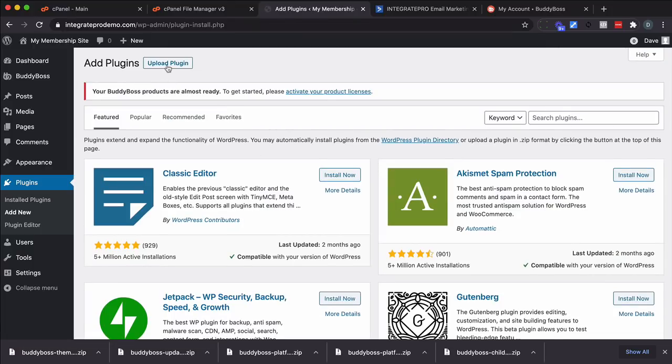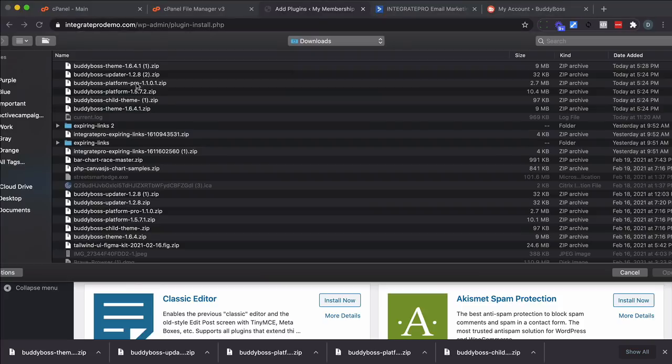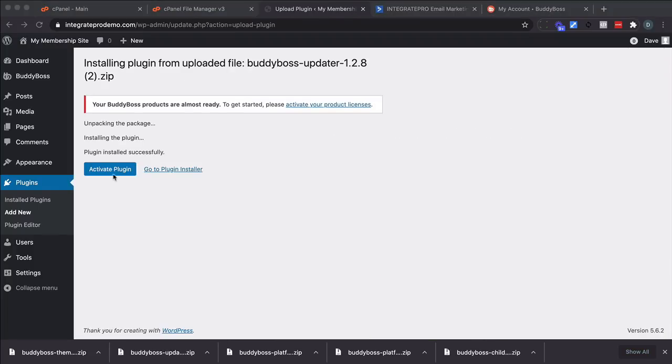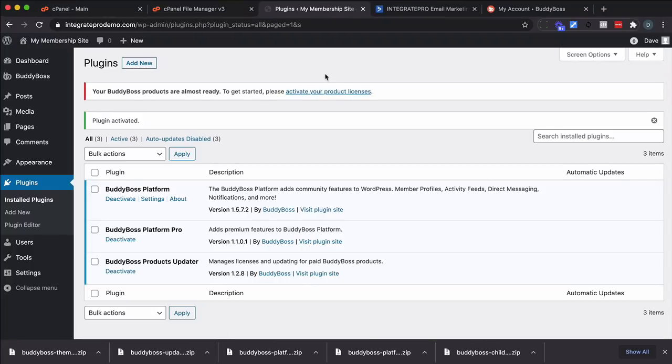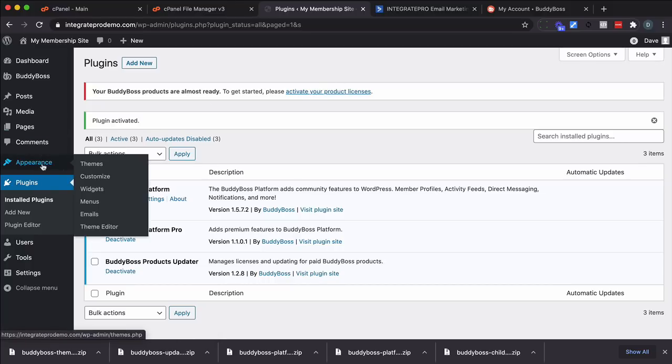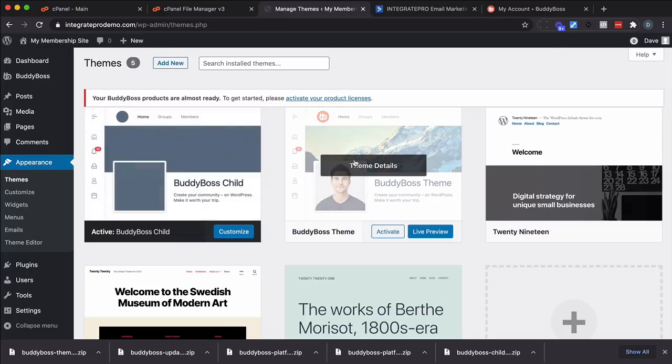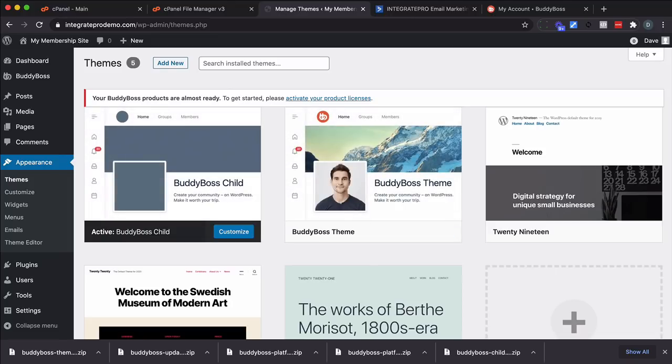We're going to add new again. Upload plugin. Choose file. Click on Updater. Open that. Install now. And then we're going to activate it. Okay, we do need to do this activation here, but before we do that, let's go to Appearance and make sure we've got the right one. Appearance, Themes, and we want to make sure this is active, which it is. We don't want the parent BuddyBoss theme, we want the BuddyBoss child to be activated.